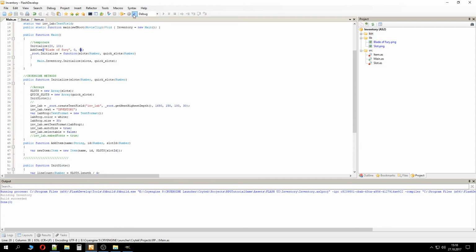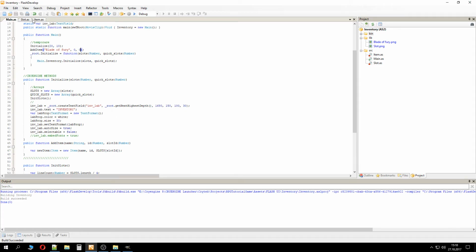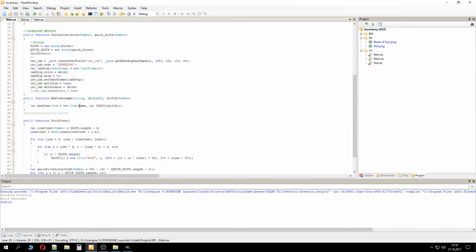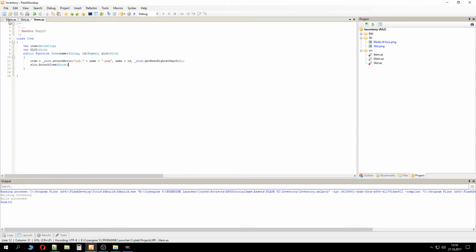So we add the Blade of Fury here. At the moment, we don't have any functionality for this, so when I press or release it, nothing happens. Obviously we want something to happen, so let's do it in item. The reason why I'm doing these classes here is because you can easily manage them in separate files instead of putting everything in one file, which is pretty clean and cool. Actually, we gotta handle that here. So item on press function.